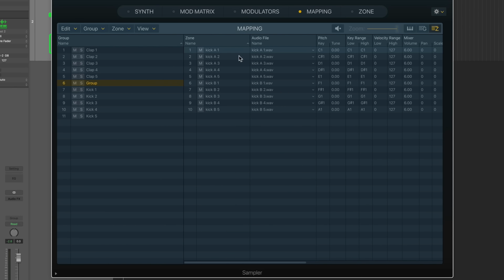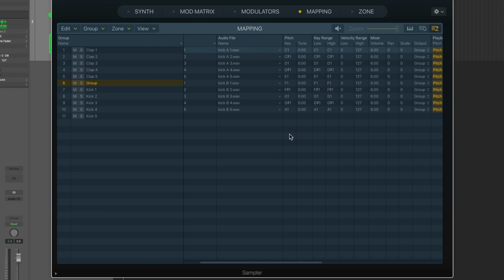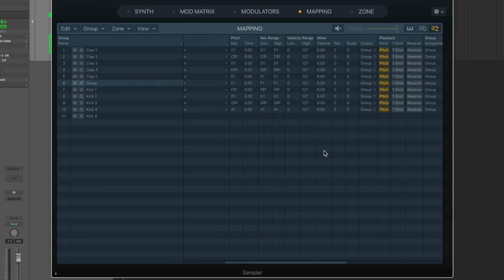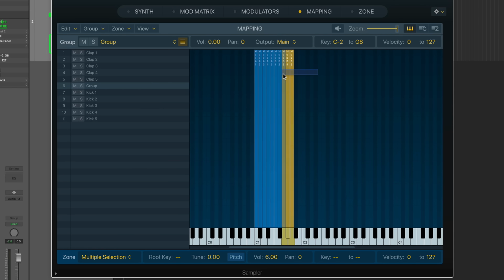What I'm going to do here with all these kicks is before I assign them to these groups, let's get some of this other stuff out of the way. Let's turn off pitch. Let's make them all one shots. I can't change their key range yet because they'll start to overlap. But what I can do is create velocity layers. Let me go in here, and you see these 5 are kick B, and you see these first 5 are kick A. So kick A is my upper velocity layer.